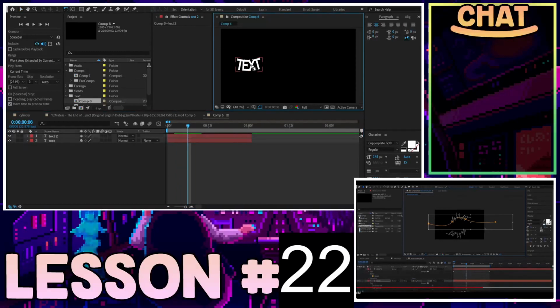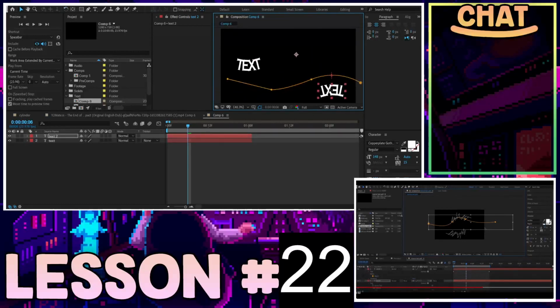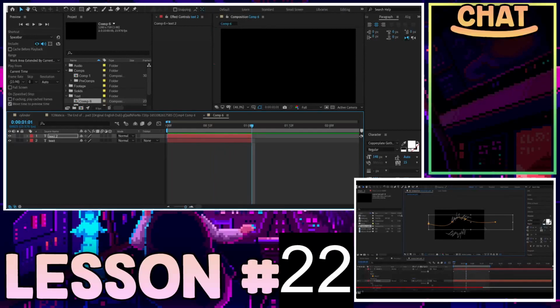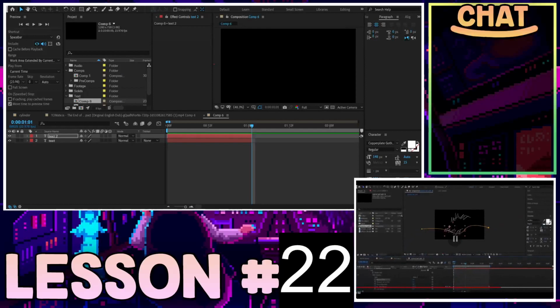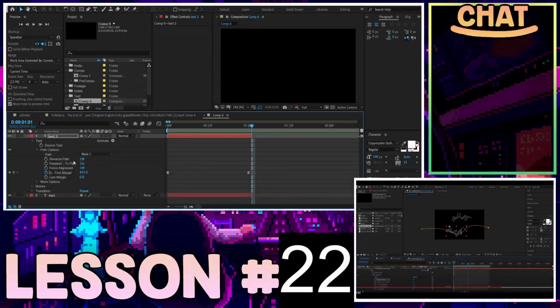Let's rotate this one. Oh fuck. So it's something like this. Oh, chat. Actually looks clean. There's more though. Are we gonna add some effects to the actual text? The reverse path? Who the hell? Oh, got it.